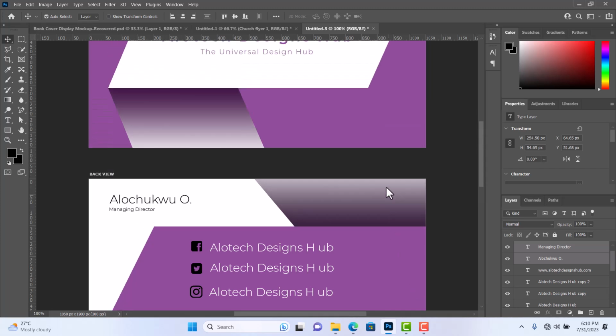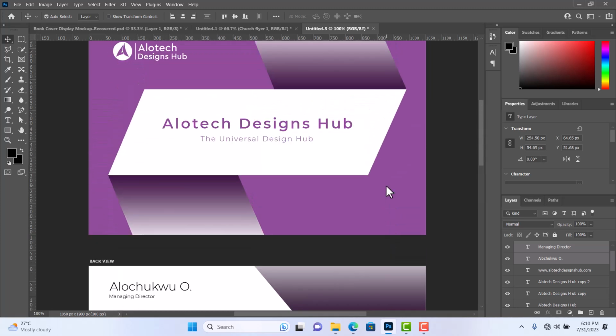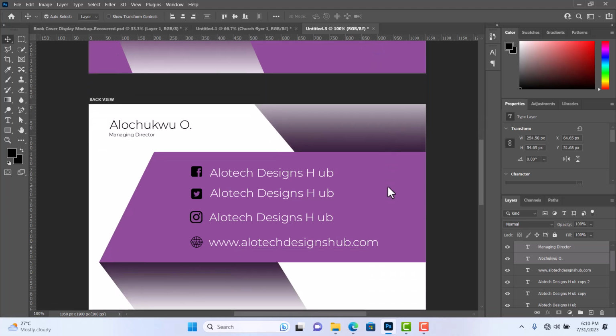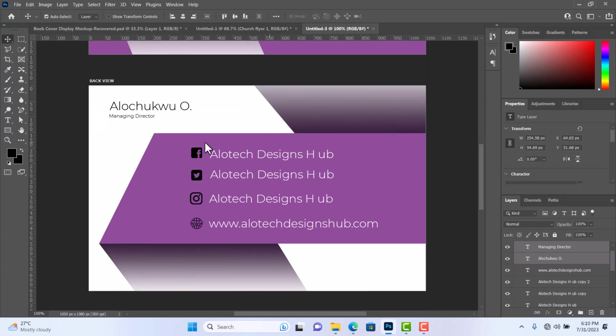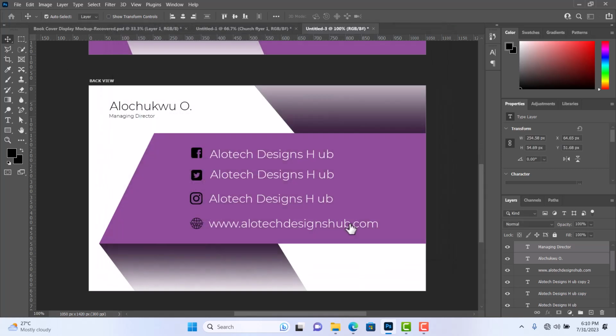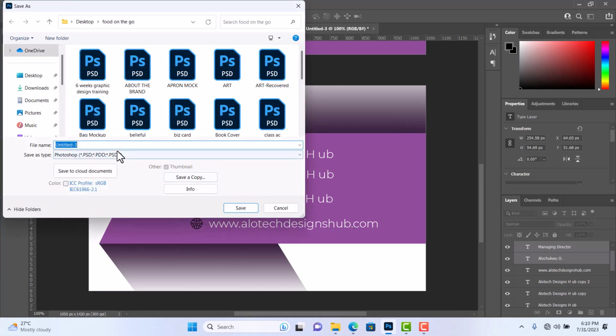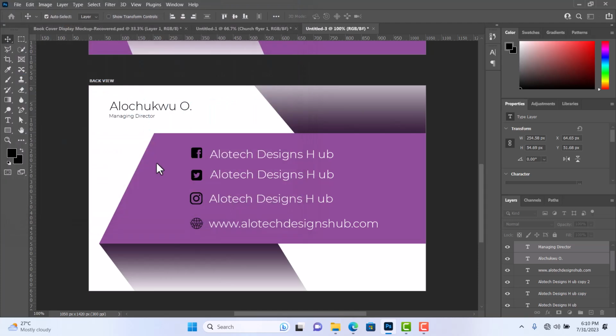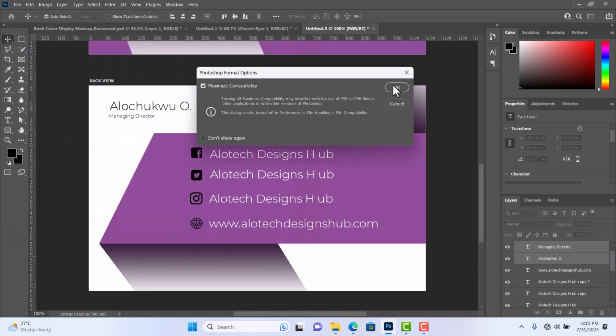You can see the front page and the back page here. So we have to save our work. You save first as a Photoshop file, Control Save. You understand this way? Save to your computer or your laptop. Then you name it card tutorial. Okay, you save it. You click OK on this.